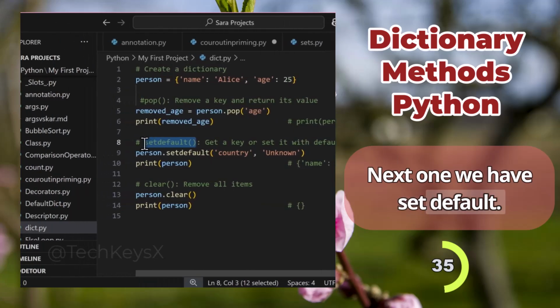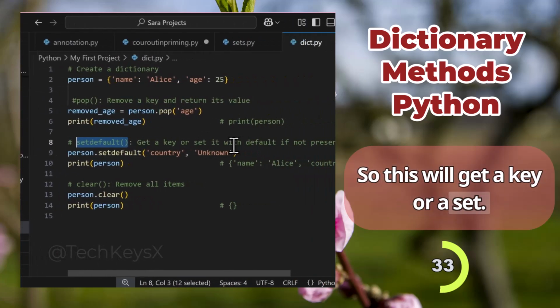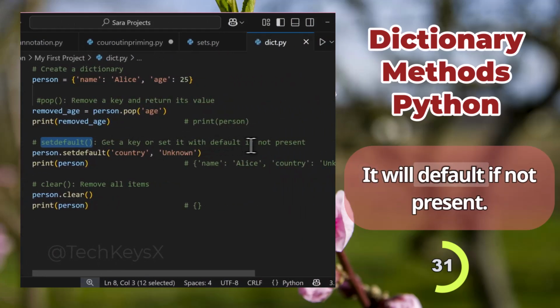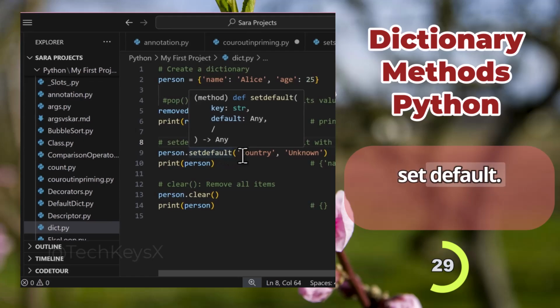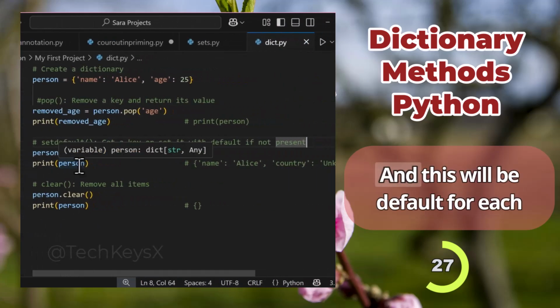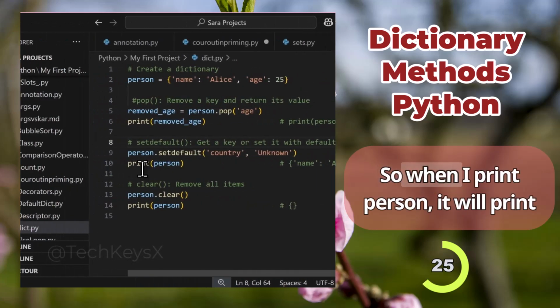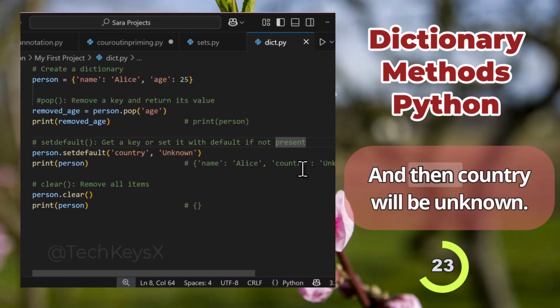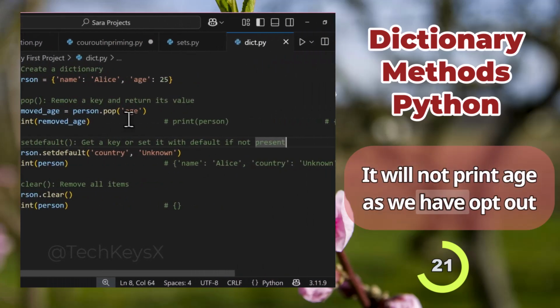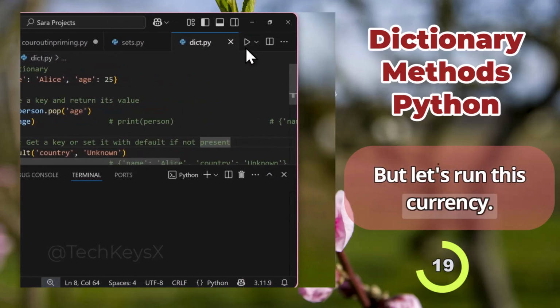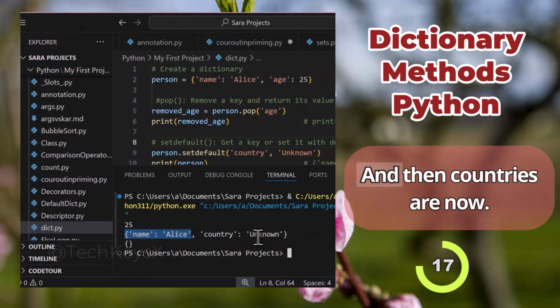Next one, we have setdefault. So this will get a key or set it to a default if not present. So person.setdefault. So I'm setting country to unknown, and this will be default for each person. So when I print person, it will print name, and then country will be unknown. It will not print age as we have popped out the age before. So let's run this code and see what will it print. It printed name here, and then country is unknown.